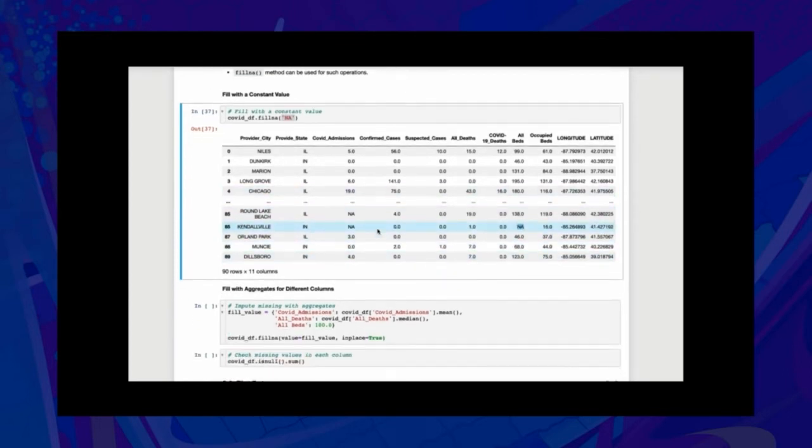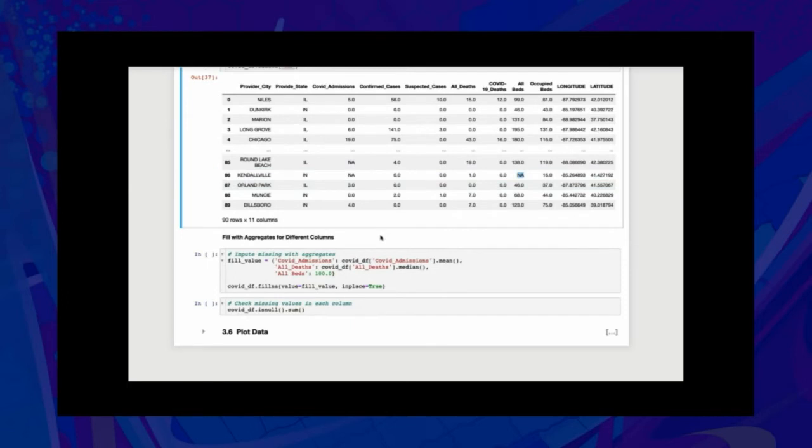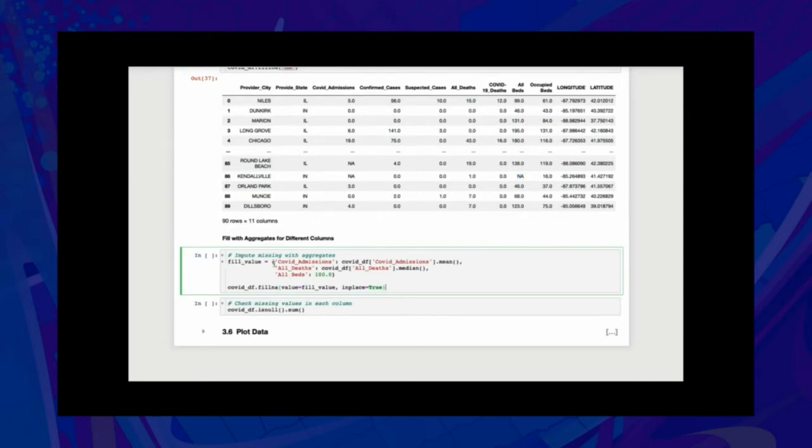Now, instead of filling with a constant, we can also fill specific missing values for particular columns based on their aggregates. Let's take a look. So here we create a fill value dictionary where the dictionary key is the column name and the value is the aggregate for that column. So here it's a mean of COVID admissions. For all deaths, we are taking the median of COVID deaths. And for the all beds column, we are just going to replace it with a constant value of 100. And we can pass this fill value dictionary in the fillna method.